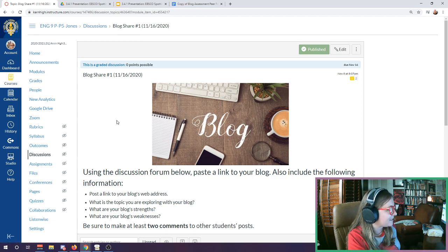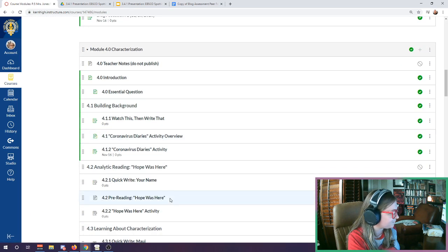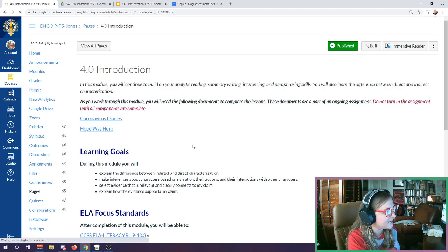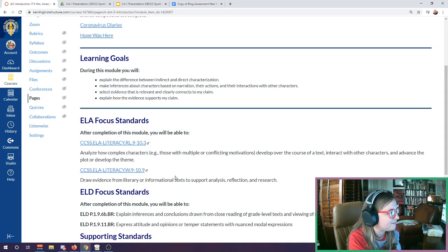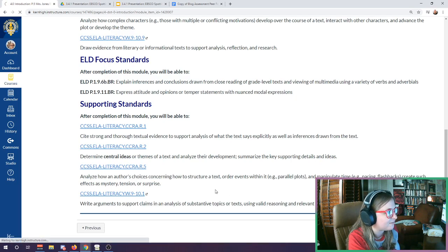So now that we're done talking about blogs, let's go ahead and go to modules, and let's see what we're working on this week. We just started our new module, Module 4. If you look at the introduction page, you can see what we're going to do at the end of this unit. We're going to understand more about characterization. We're going to be able to differentiate between what's direct and indirect as far as characterization goes. And we're going to continue our work reading, writing summaries, and making inferences, using all of those skills that we've been gaining up until this point. You can read that on your own. Of course, I list the focus standards and the ELD focus standards. They're all there if you need it.